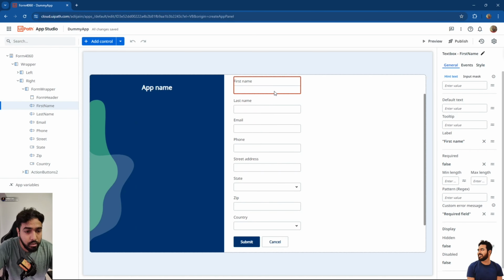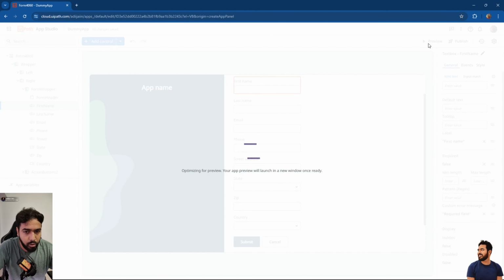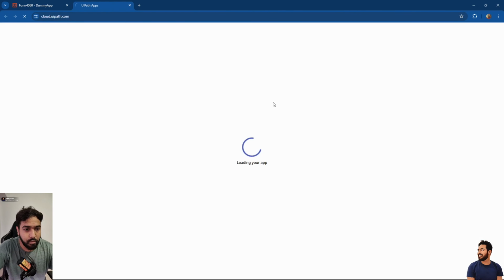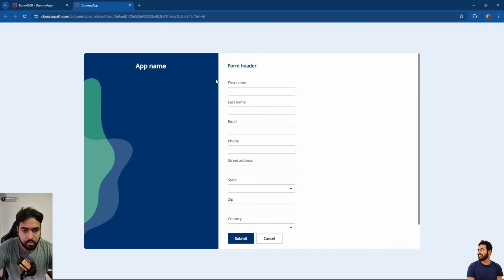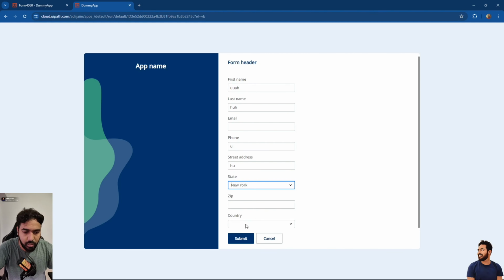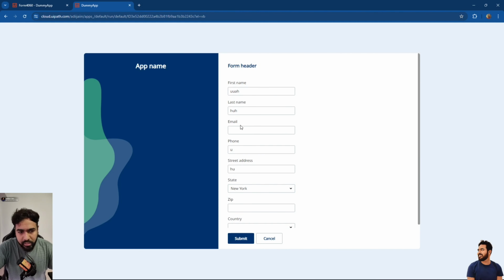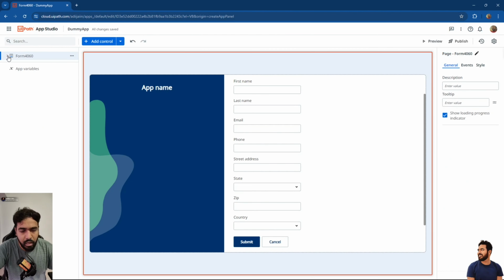Now let me just show you how this app would look if someone wants to see it in real life. Easy to do. We have this app over here with us. We can just play around with it, enter any details that we need, and then we can just click on submit. Right now no action is allocated to that, so I'll just close this app. But this is how a template would create a new app.